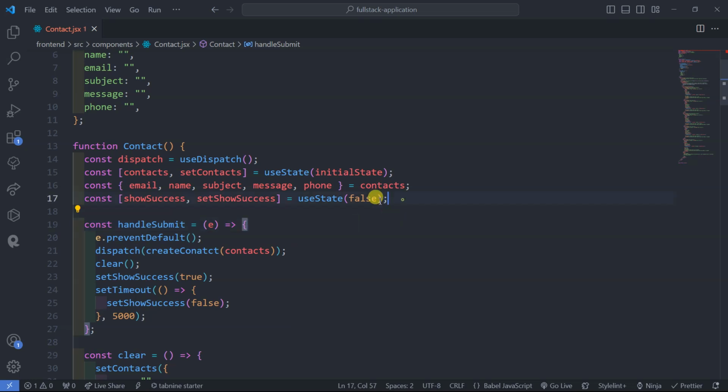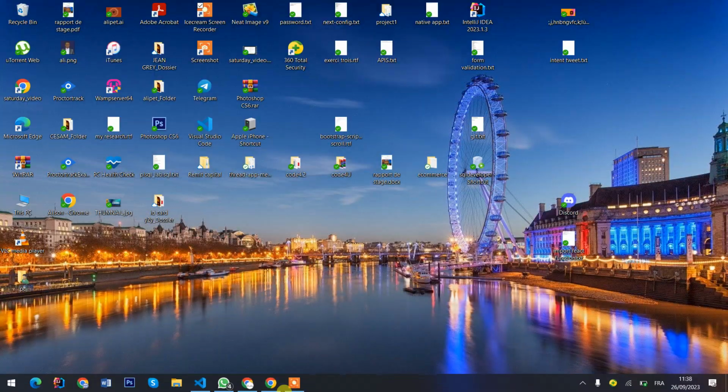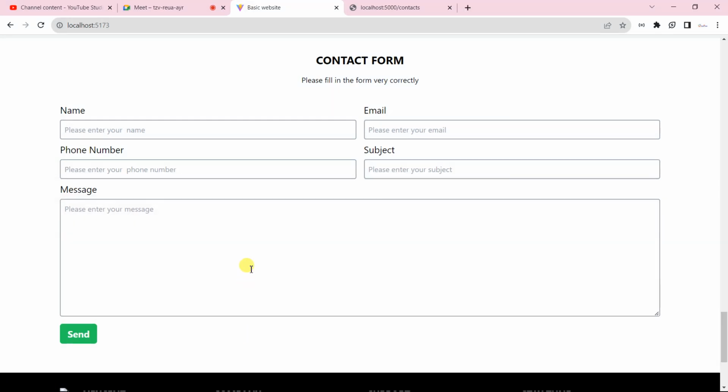So we have this one initially false, then we have a timeout setting which will show this one on, and then turn it off after 5 seconds. So let's give it a try and see. So here we go again. What can we do? Here we can start with the name. Let's change the name now. Let's use another name like Muhammad Ali.